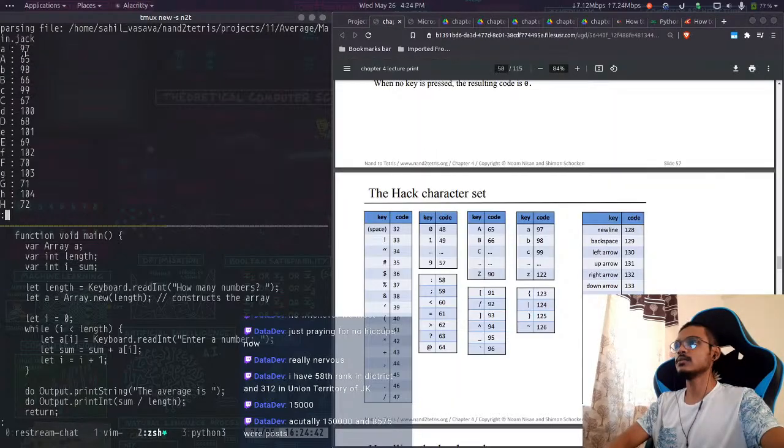A. Lowercase a starts with 97, capital A starts with 65, and small z is 120. Wait, what? This should be 122 and this should be 90. What happened? Oh, are we skipping anything? A starts with 97. 97, 98.